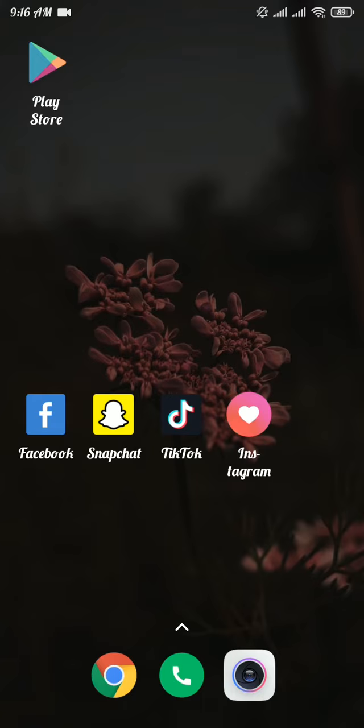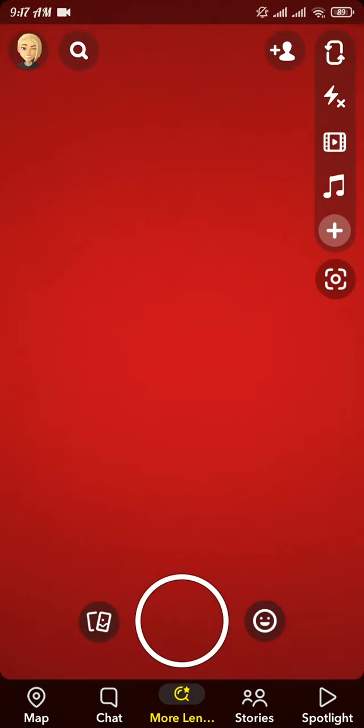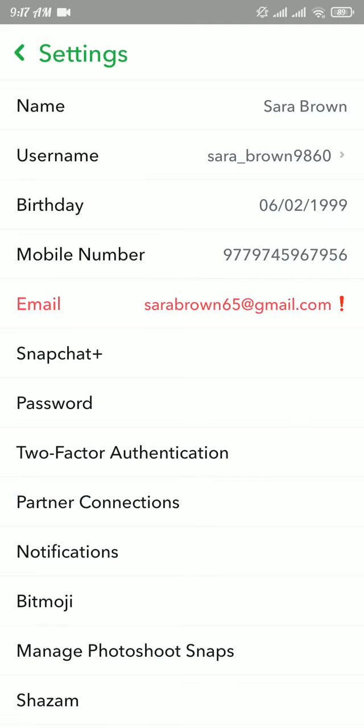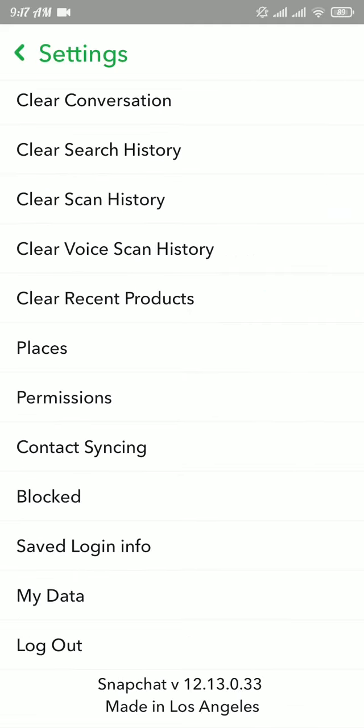Firstly, open up Snapchat. Now head over to the profile on the top right corner. Now again, tap on the settings icon on the top right corner of the screen. Now scroll to the bottom and then tap on the blocked option.